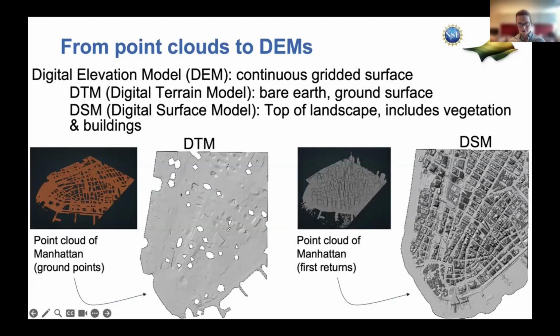a digital terrain model. The other type of grid is called a digital surface model, abbreviated DSM, and this measures the top of the landscape, which includes the top of buildings and vegetation. And so in this case, we can see here in this grayscale map, which is called a topographic hillshade, you can see the footprints of the buildings very clearly.